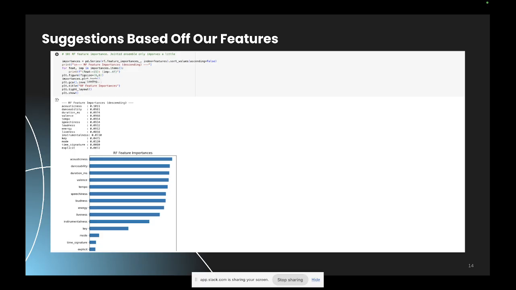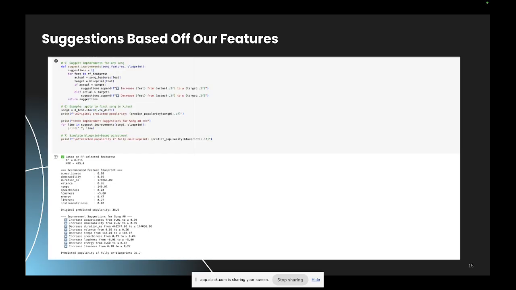So the next part of the code is that we get a blueprint creation. So we use the top 10 features from the previous random forest, and then we use those features to retrain the lasso. So if the lasso coefficient is larger than or equal to 0, we target the 75th percentile. So if it's less than 0, we only target the 25th percentile.